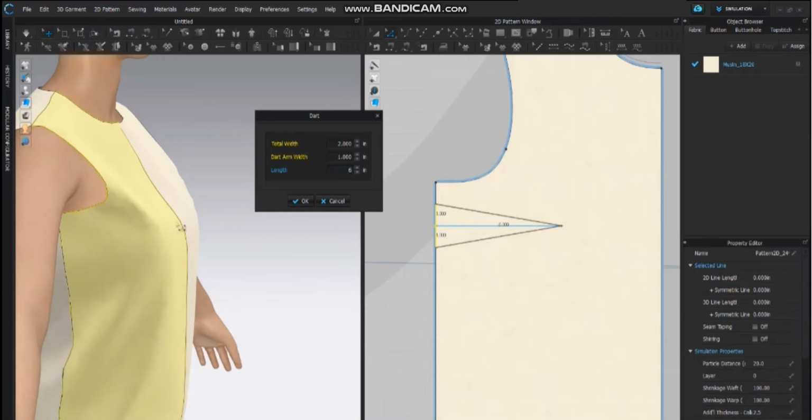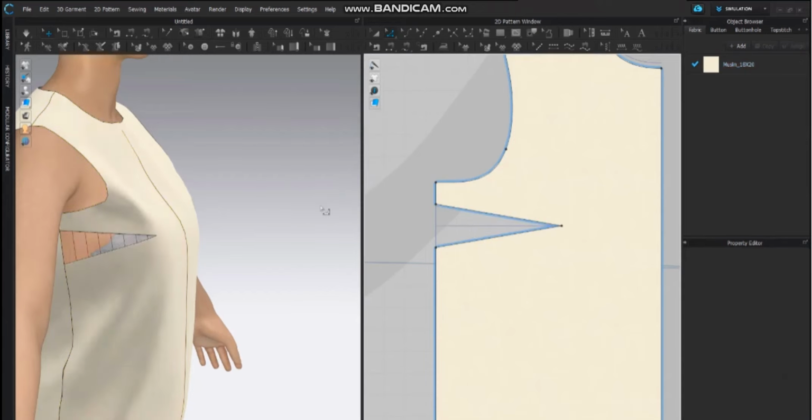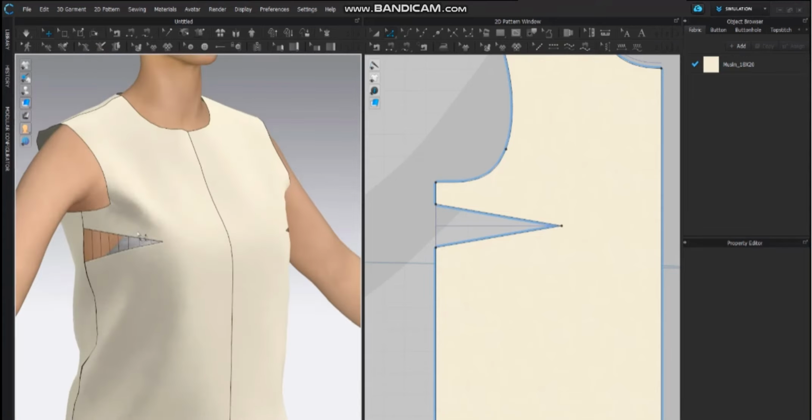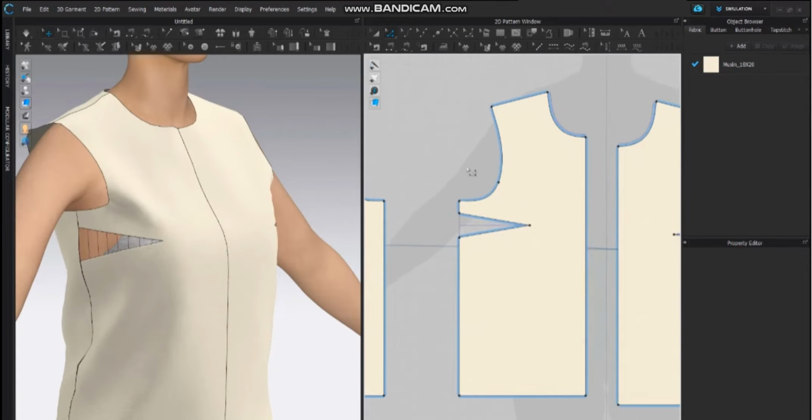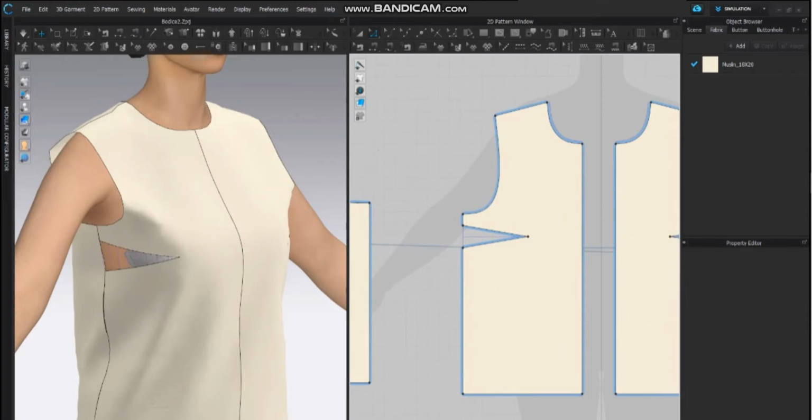and my length 5 inches. I'm actually going to go with 6 inches and hit OK. I'm going to be a little bit generous with the size. So what's going to happen is your side seam lengths are now not going to match, but don't worry, we'll fix that after. If you are in 5.2, you can use the Edit Pattern tool.